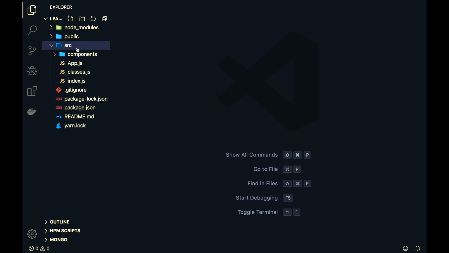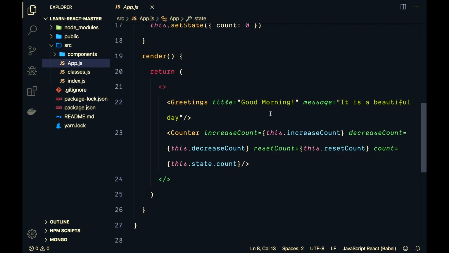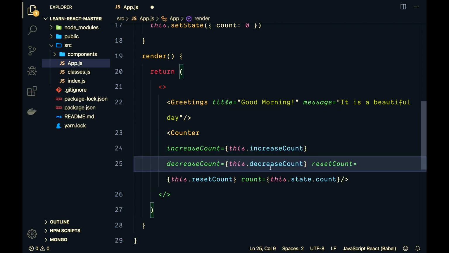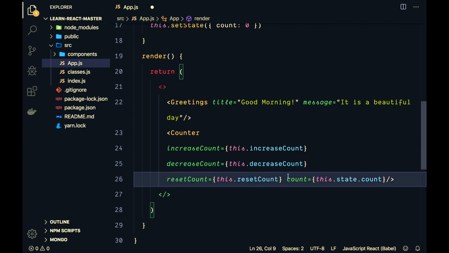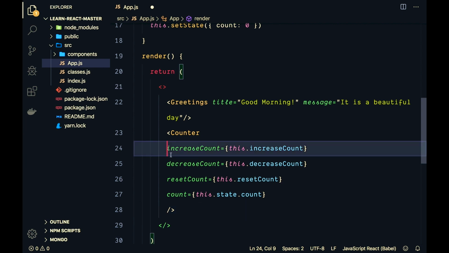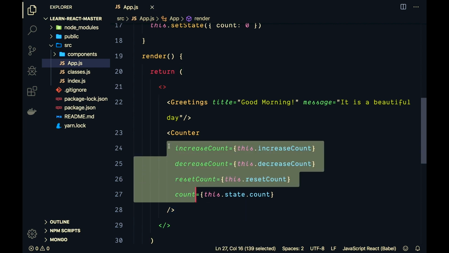Okay, so let's start with our app.js file. If we scroll down to this counter component, we can see that all the props that we pass to this component are almost together. So to improve this structure, let's go ahead and break these props down to their own lines. So reset count, and then the final one is count, and then just indent these a little bit, just like that. Perfect. Okay, so next let's learn about something called stateless functional components.